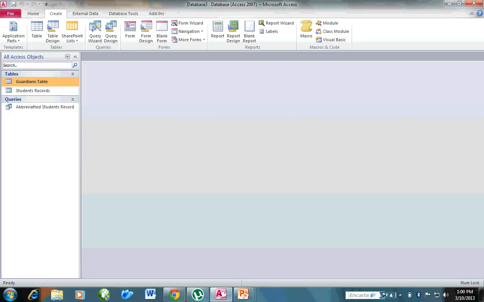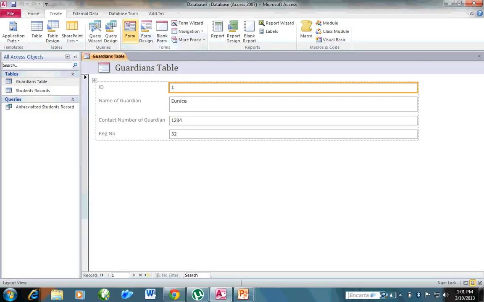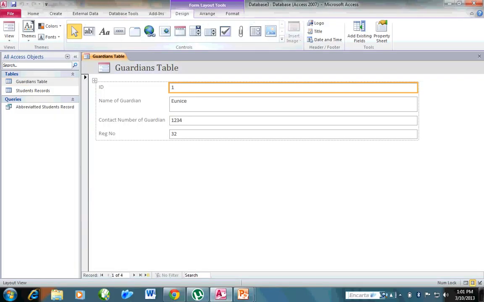Now for us to be able to work with forms, it's very easy. I must tell you, it's very easy. It's as simple as a click, or more or less 2 clicks, and you have a form. Let me show you how that works. Now I am going to create a form for my guidance table. Notice that the guidance table has been selected. It is not open, by the way. With it selected, I would just click on form, and bingo, I have a form created for me at the instance of a click.